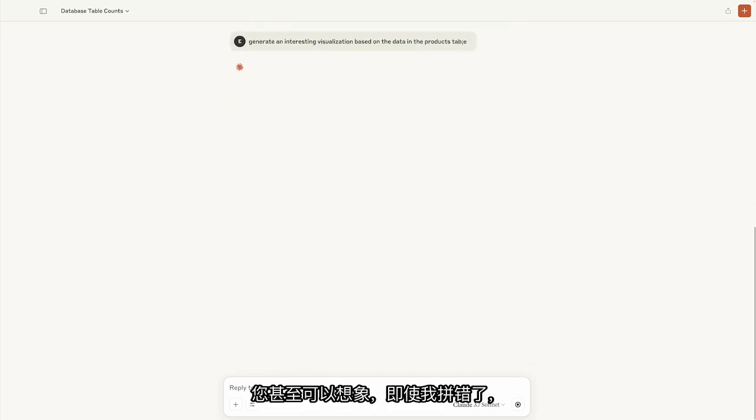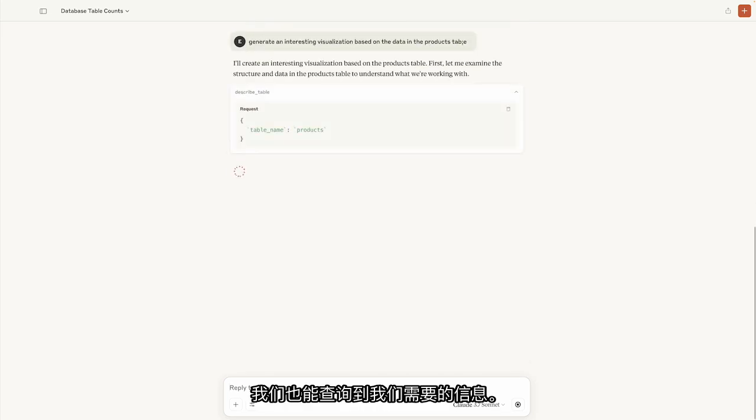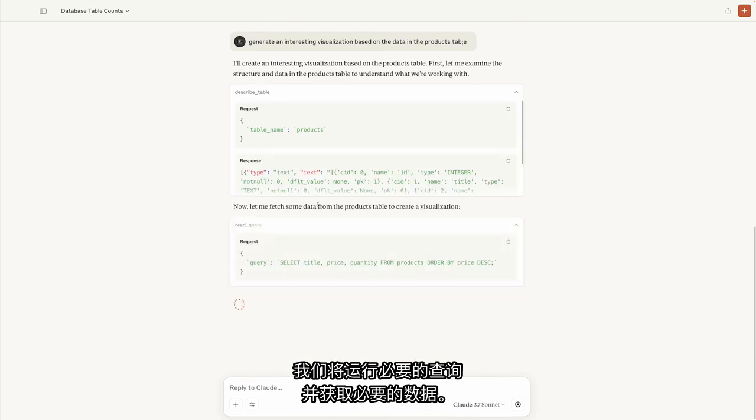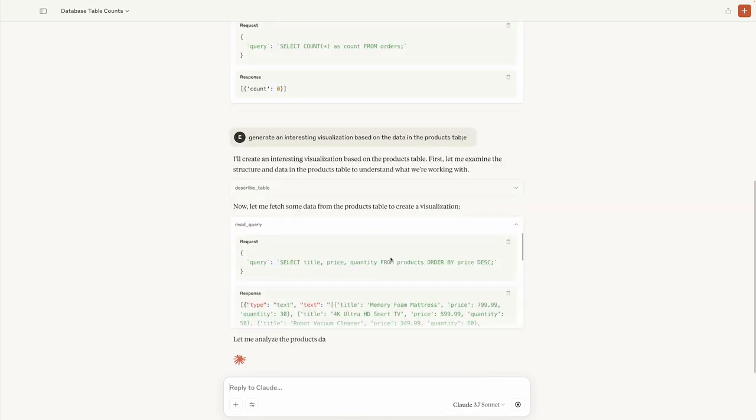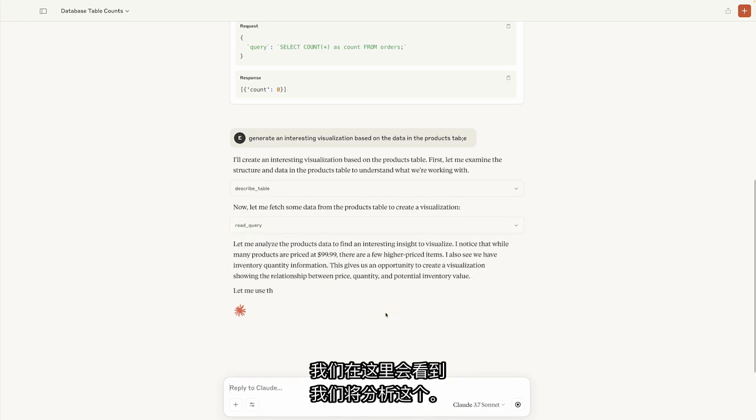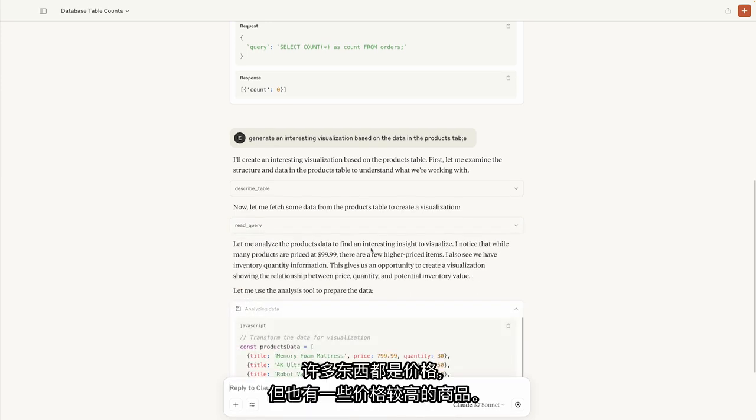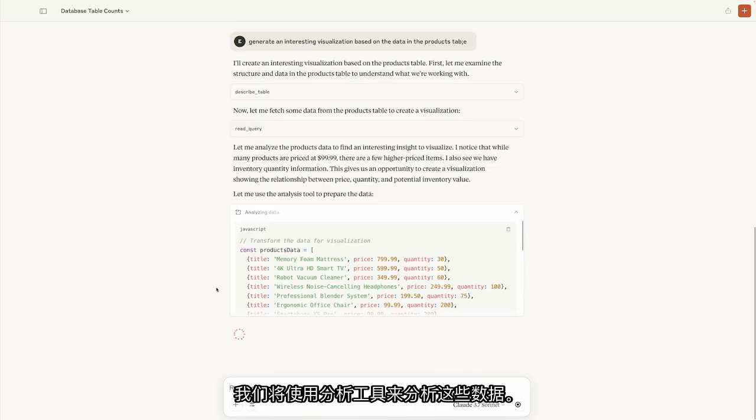You can imagine, even with my spelling mistake, we'll be able to query that information that we need. So we'll go find the table, we'll run the necessary query, and fetch the data necessary. We'll see here, we're going to analyze this. And it's going to tell us many things are priced, but there are a few higher priced items. We're going to use the analysis tool to analyze this data.